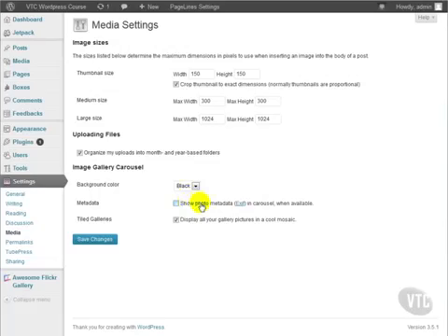Now we have a solid gallery that looks great, is intuitive to use, and shows off our pretty garden pictures. In the next video, I'm going to show you the tiled galleries option in Jetpack.